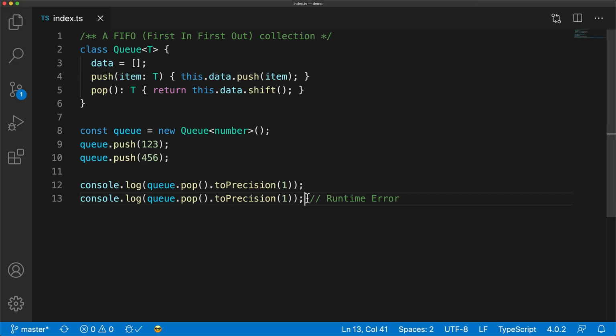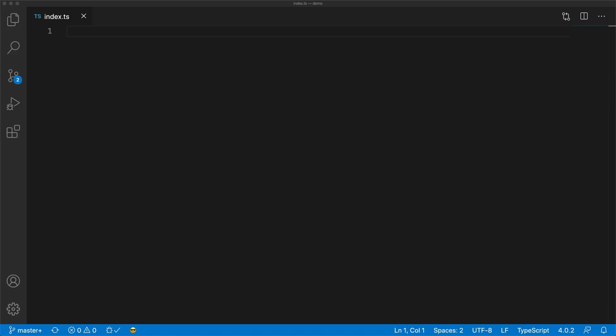And now our toPrecision call will work because we are only pushing numbers. So to summarize, generics allow you to add type arguments that can be used to enforce a relationship between different members of a piece of code. Here we are using a generic argument in the queue class and storing it in type T. We use this to ensure that only items of type T are accepted by the push method and subsequently returned from the pop method. In this lesson, we will look at the any and the unknown types in TypeScript.